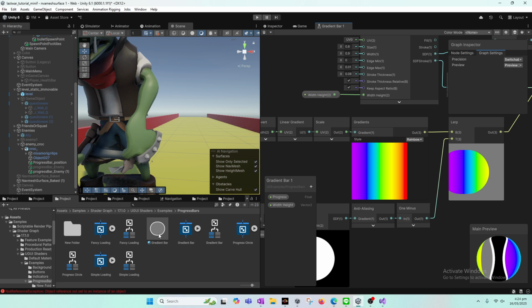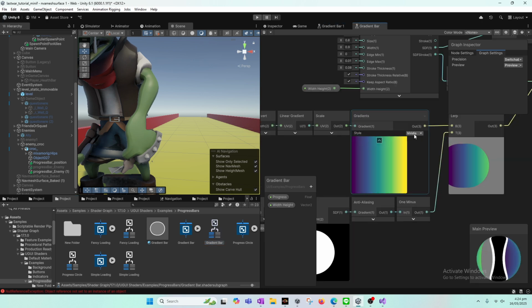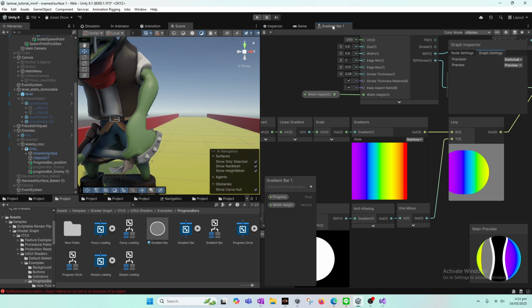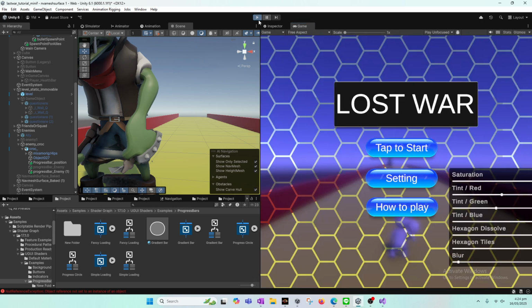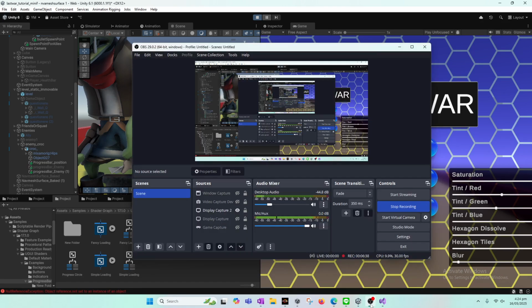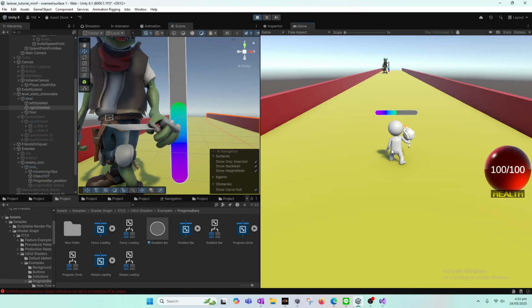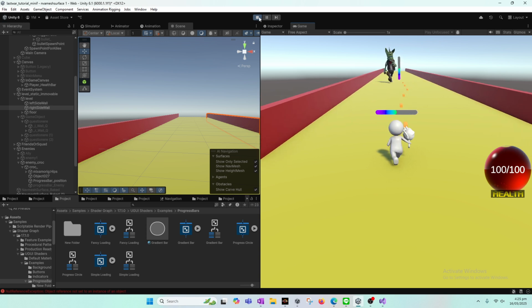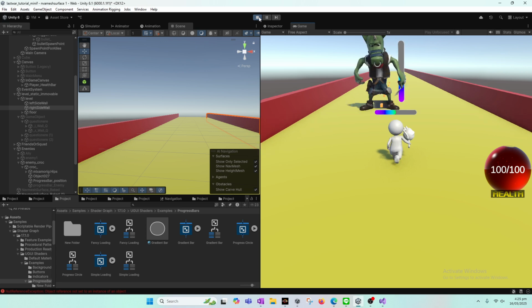So I will press this again, gradient bar. This will be gradient bar, yes. And we will turn this back to rainbow, so it's much better. Now we will close the tab, save it, close it, and now if you play, as you can see, it will be something like this, and it's much better in color. Yep, this is how it is.